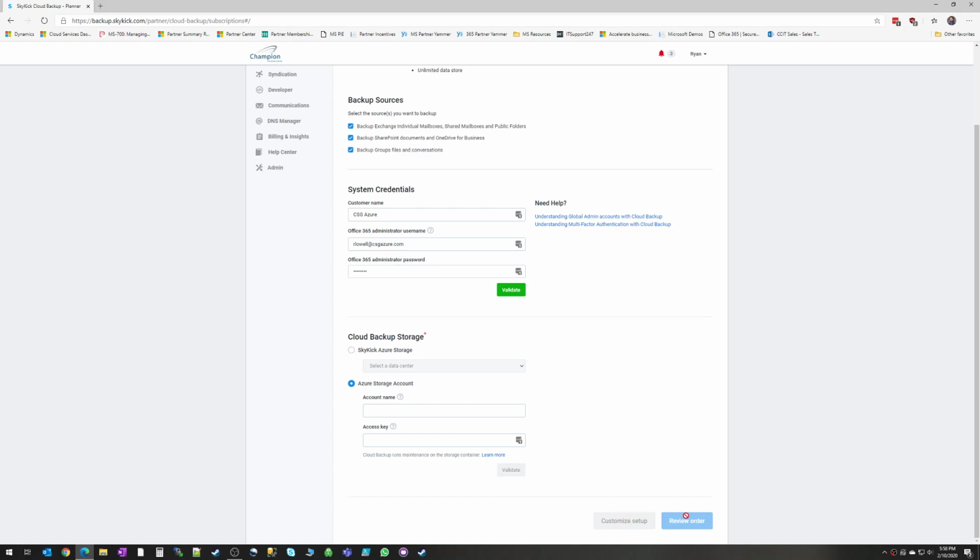At the bottom here, you can either click review order or click customize setup. Either one is going to go out and scrape your existing Office 365. It's going to look for all the resources. It's going to discover all your mailboxes, your OneDrive, your SharePoint, your groups. And then if you click Customize Setup, you can choose which of those resources you want to back up individually, or clicking Review Order will tell it that you want to back up everything.